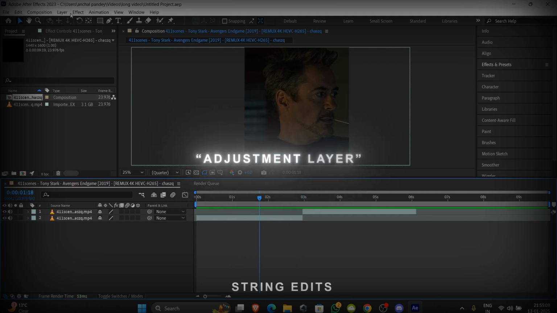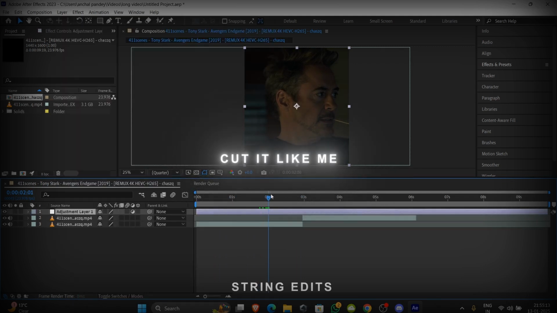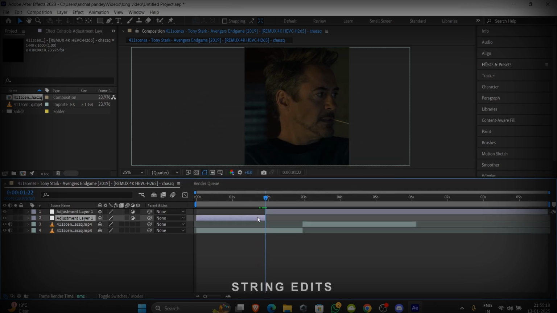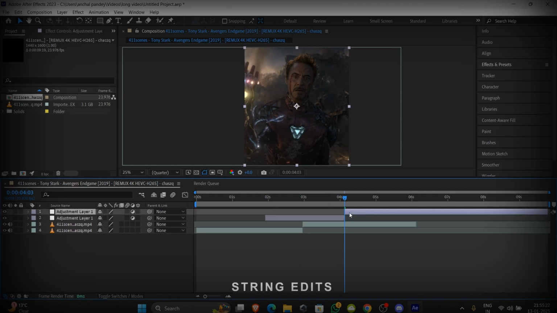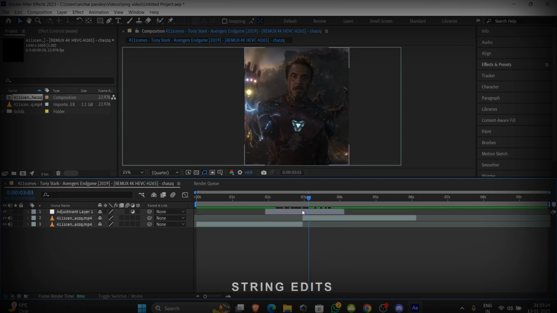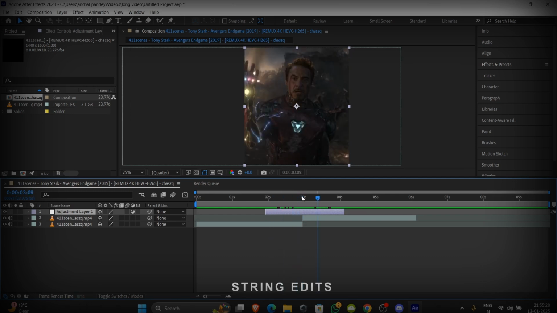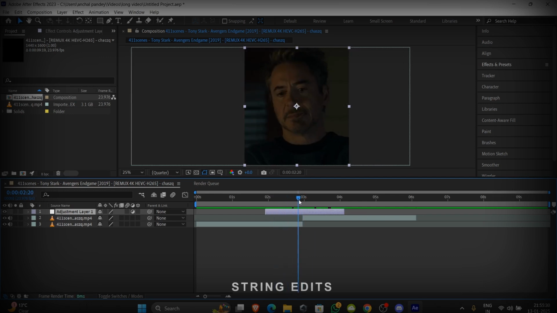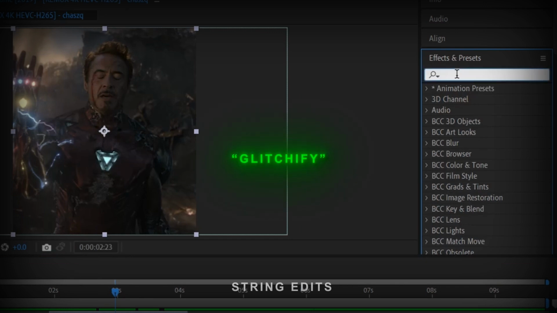Create an adjustment layer. Align the adjustment layer in the center of both of the clips, like me. Now go to Effect and Preset, then search for Glitchify.